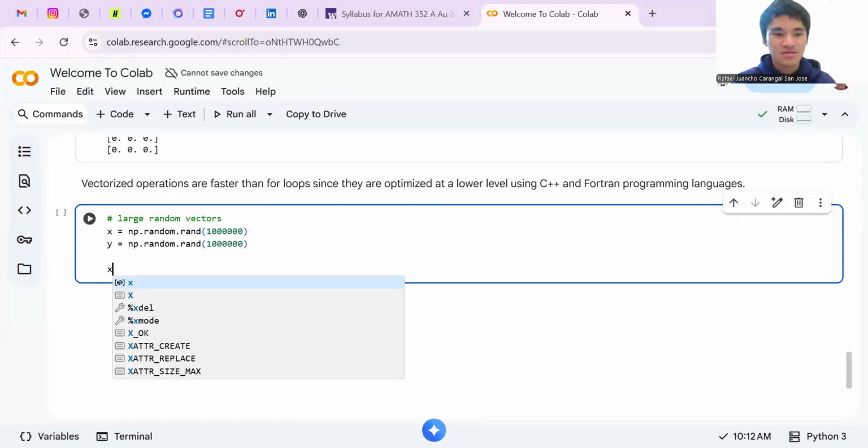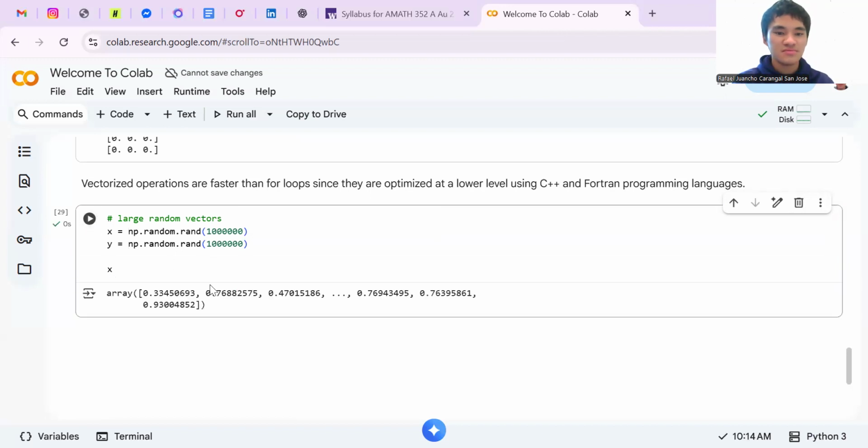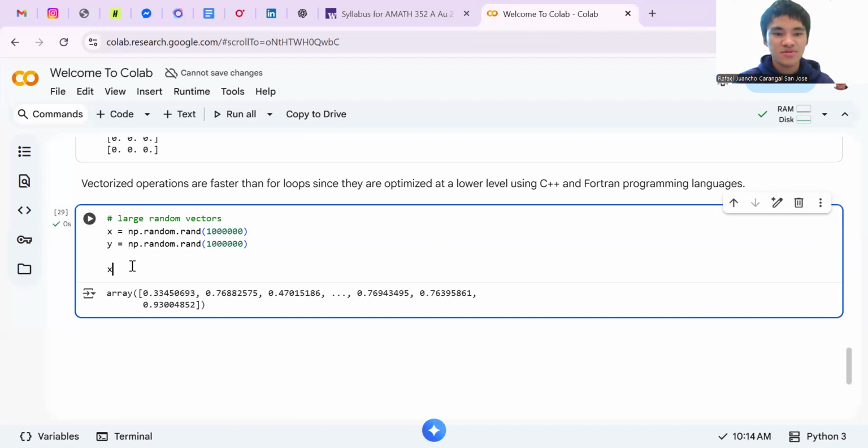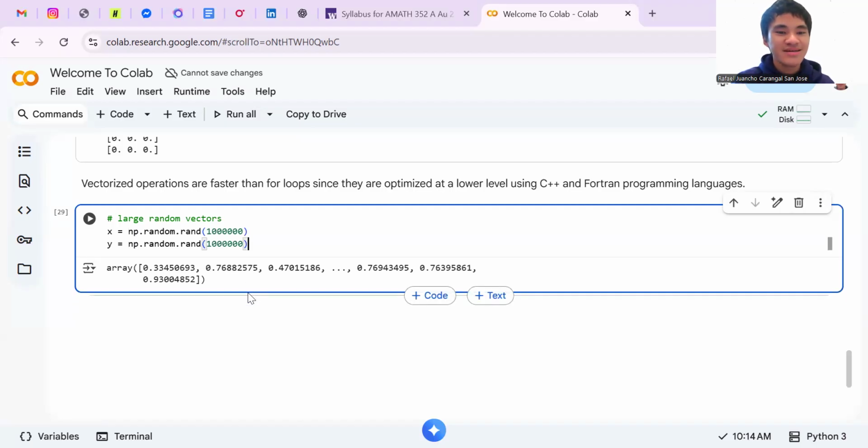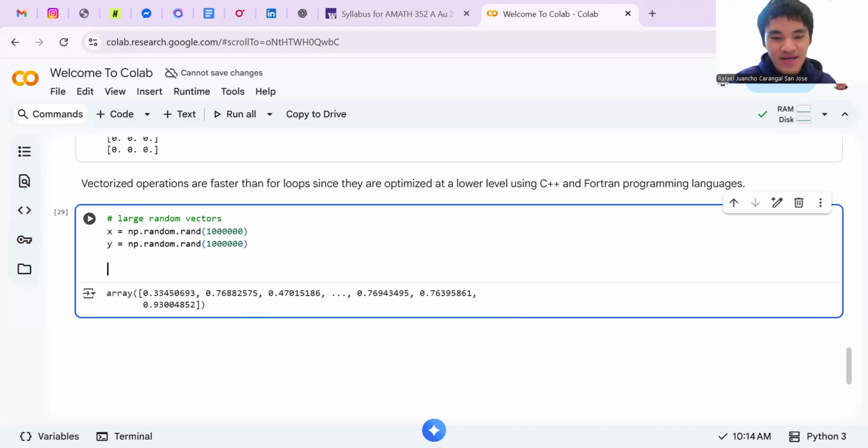And so the way to check it, I would just run x. We'll see, yeah. So it's a bunch of random decimals. And these are a million. So this is R to the million dimension. Okay, so we have that.